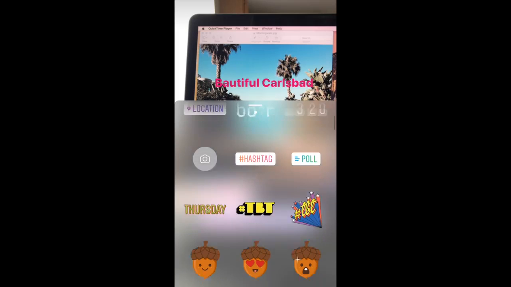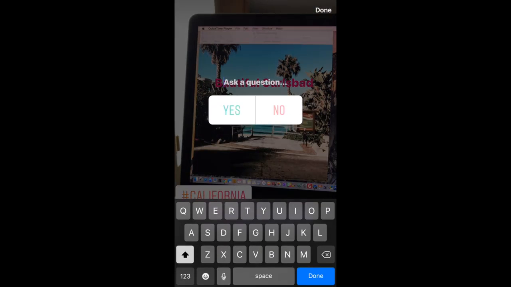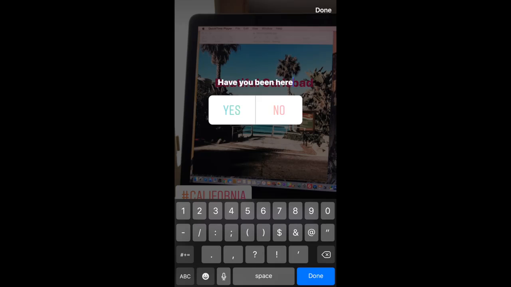Another wonderful feature is this polls feature, where you can ask a question and ask the people that are viewing your story to answer. This is a fantastic way to engage with your followers. And it works really well because all it requires is a push of a button. So I'm going to ask, let's see, I can say, have you been there? Have you been here? And then I'm going to ask a question.